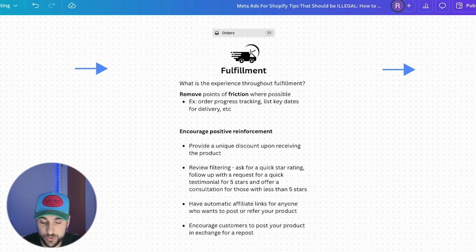Have a way to auto-generate affiliate links for them and go through an auto sign-up process and make it super, super easy, or just give them an affiliate link with their purchase. But however you do it, just have it right there and ready to go for them.